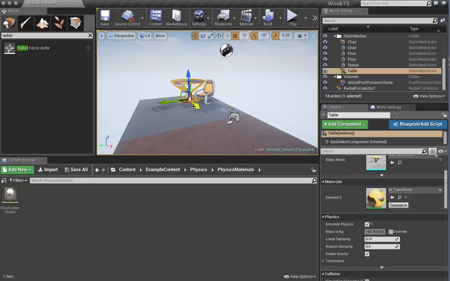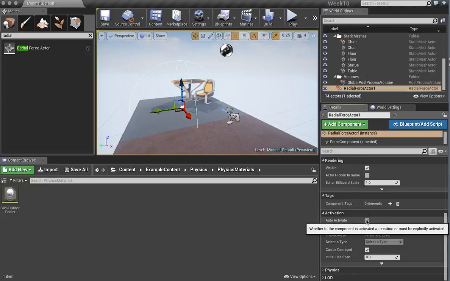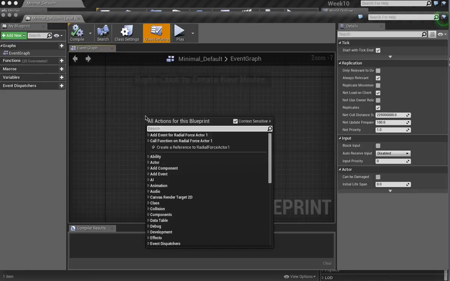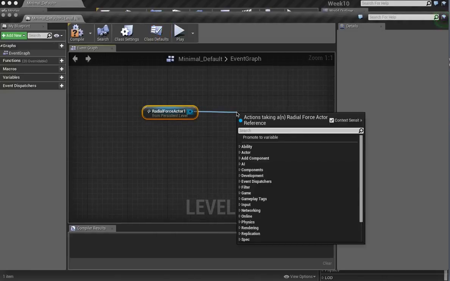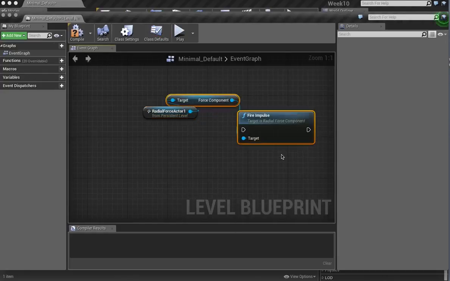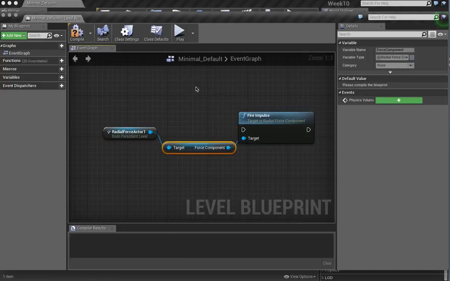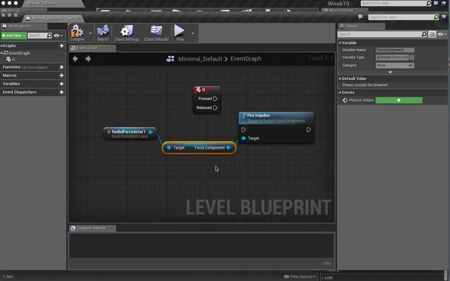So I have the radial force actor, and I'm going to make it not working at the beginning. I want to take off auto activate, and with it selected, I'm going to go into my blueprints, and I'm just going to put on a key press. So I'm going to create a reference to the radial force actor, go into that node, and I'm going to fire an impulse. So I'm firing an impulse, and I'm just going to put it on the O key. There's our O key, and when I press it, it's going to fire this impulse. And I'm going to compile and save.